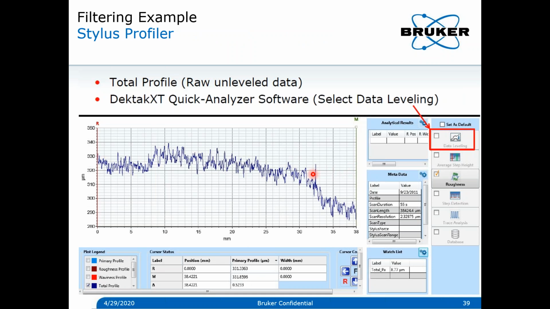Now let's look at how we can do the filtering in practice. We will be starting with the total profile, the raw unleveled data. In the Dektak, you can see Vision 64. You can open it and load the data into the software. Then you will end up with a window like this. We will not be working directly on this. First and foremost, we need to level the surface.